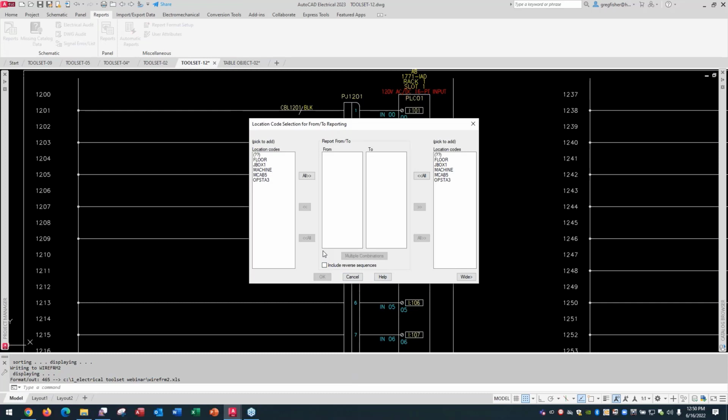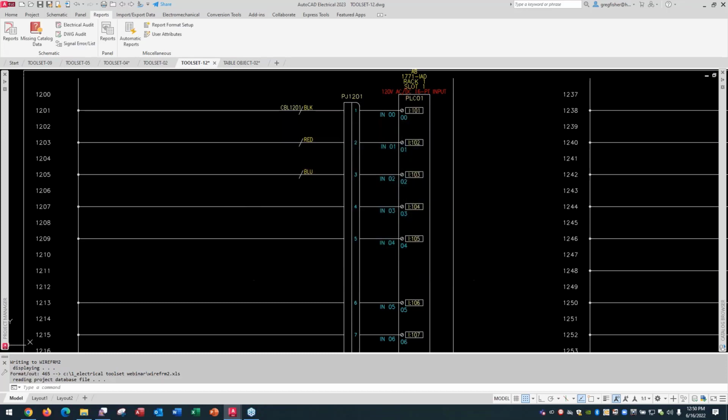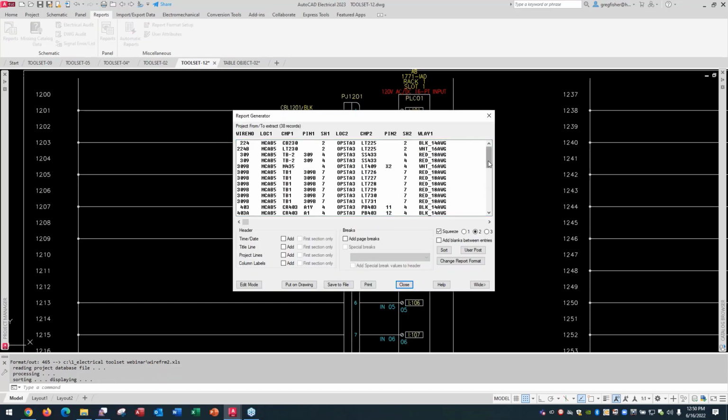Well, before I go there, if you don't want to do a whole project, and this is why we have these location codes. Maybe I want to see just the wires that go from the MCAB 5 to the operator station. Maybe I'm farming the operator station out to a panel shop. Here's a from-to point-to-point wire report for just those 2 locations.